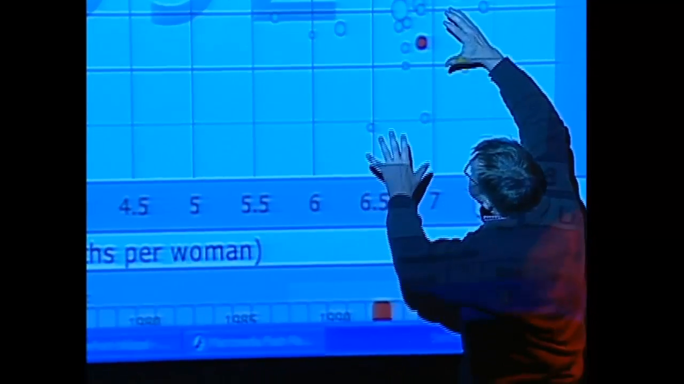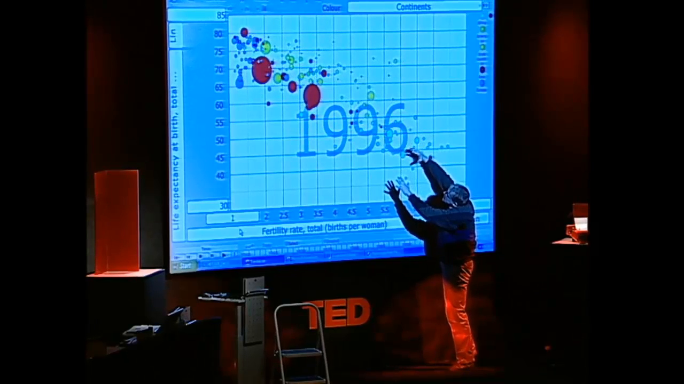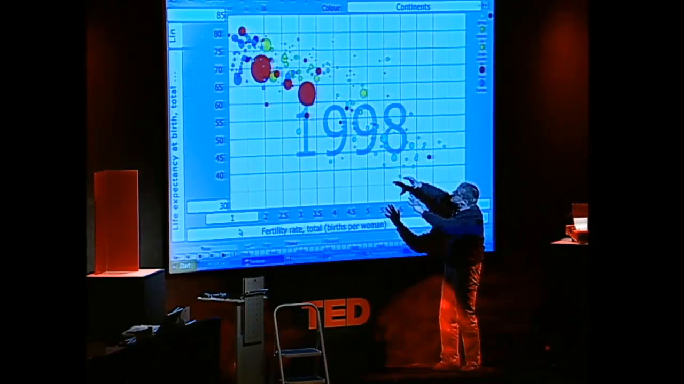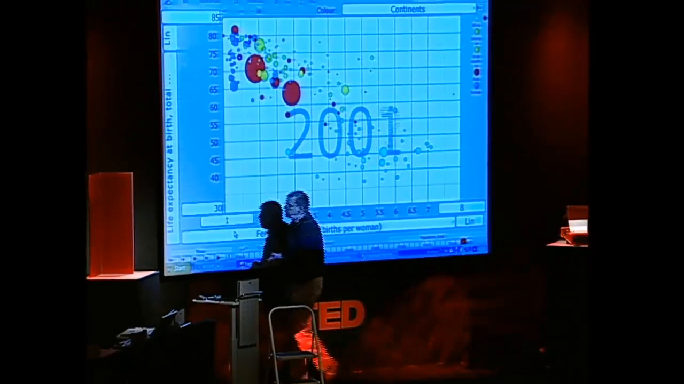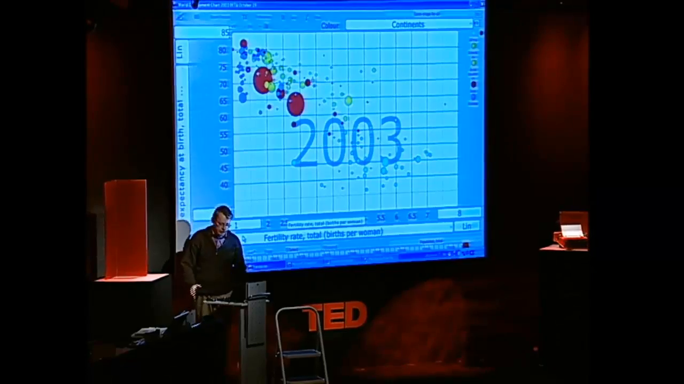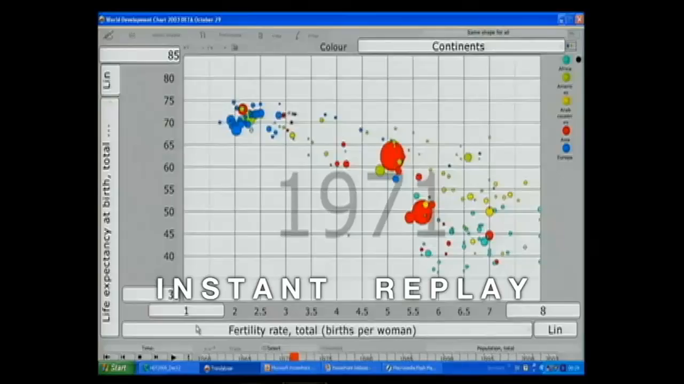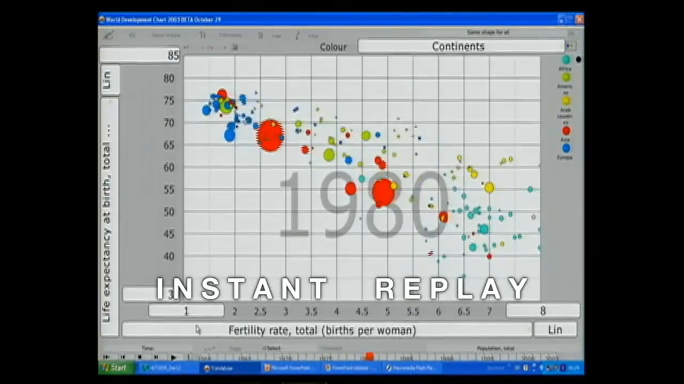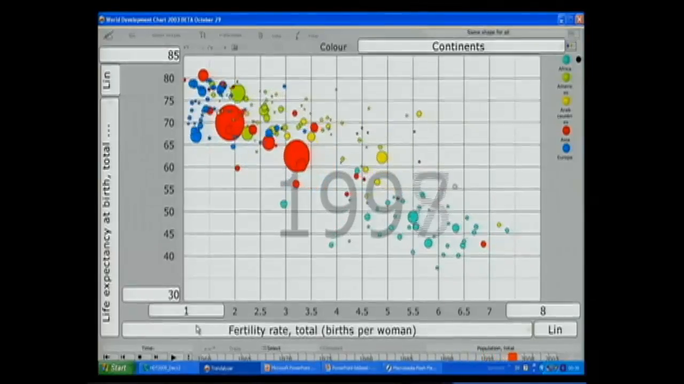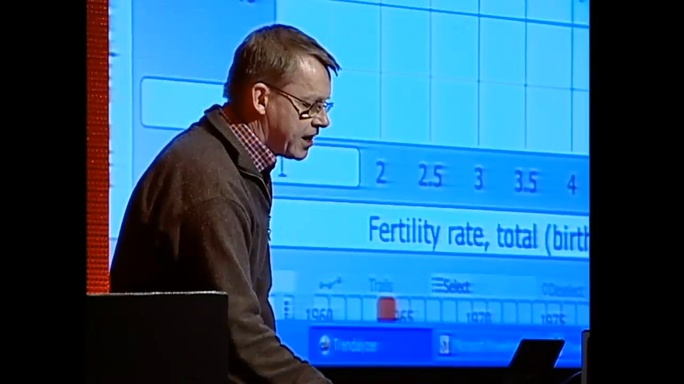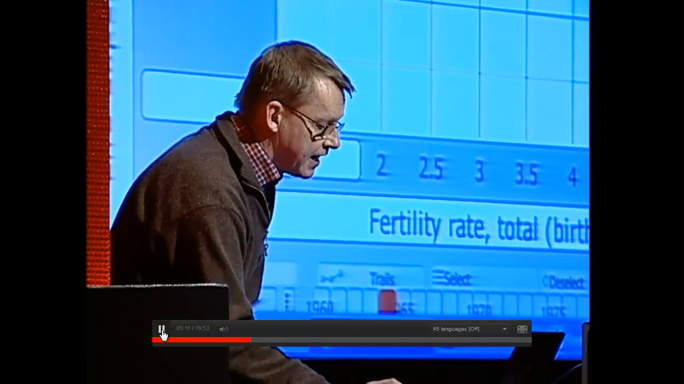And in the 90s, we have the terrible HIV epidemic that takes down the life expectancy of the African countries, and all the rest of the world moves up into the corner where we have long lives and small families, and we have a completely new world. Let me make a comparison directly between United States of America and Vietnam.